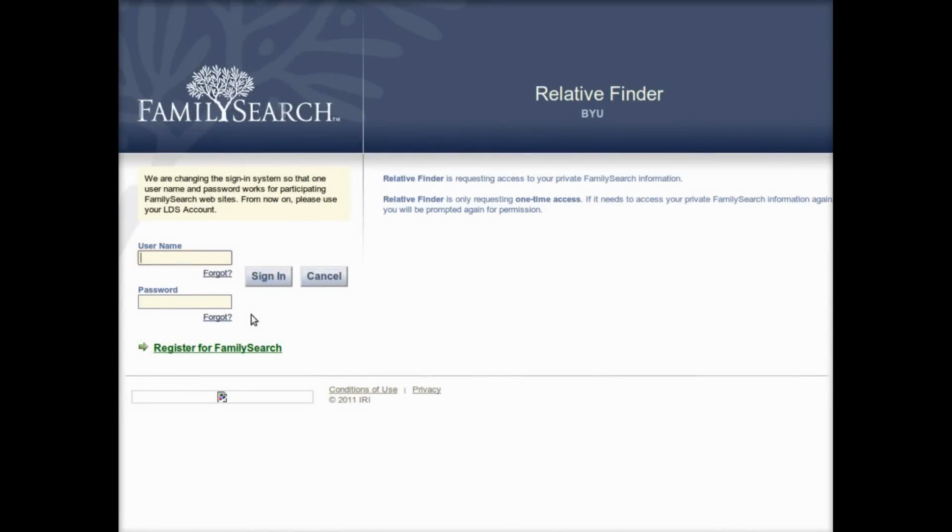You will then be directed away from the Relative Finder app to a New Family Search login page. Here you will enter your New Family Search username and password and click Sign In. This tells the New Family Search system to allow Relative Finder to sync with your family tree. Please note, the Relative Finder app does not store any of your Family Search login information. Anytime you need to sync your Family Search information with the Relative Finder app, you will be directed to this New Family Search page and enter your information there.